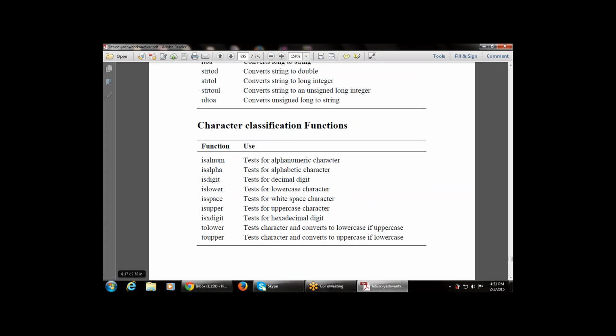First one is isalnum, that checks for an alphanumeric character, that is, whether an alphanumeric character is available or not. Then isdigit, that checks for a decimal digit. Then islower, this is the important part. These three are for alphanumeric, alphabetic, and decimal digit.